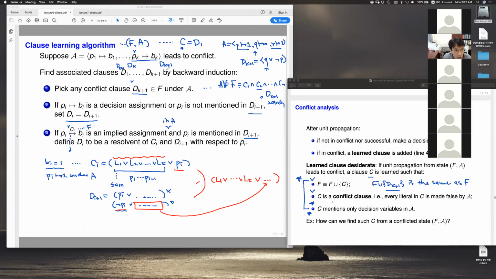It starts from dk plus 1, which is a conflict clause inside the formula f under A, and then it does the backward induction starting from pk. If it's a decision, it doesn't cause any issues with the third property we care about. This binding is either a decision assignment or not mentioned in di plus 1, which just doesn't do anything. Otherwise, we use resolution to get rid of pi. So that's how the algorithm works.